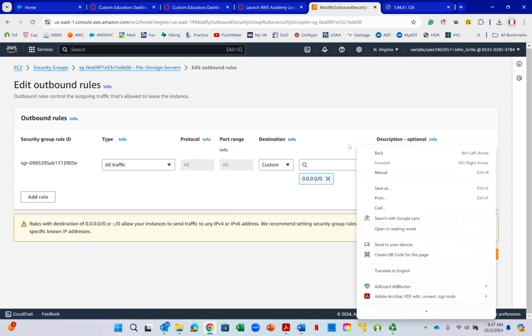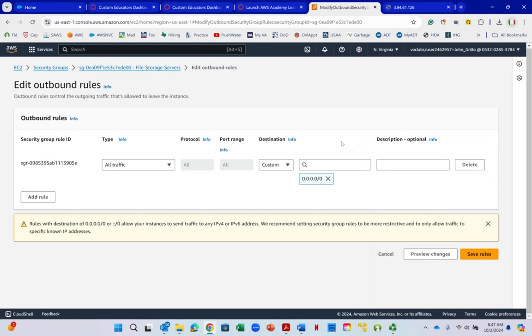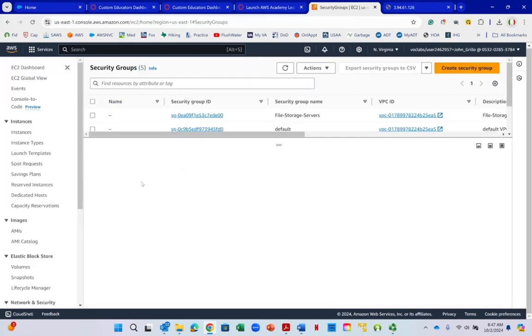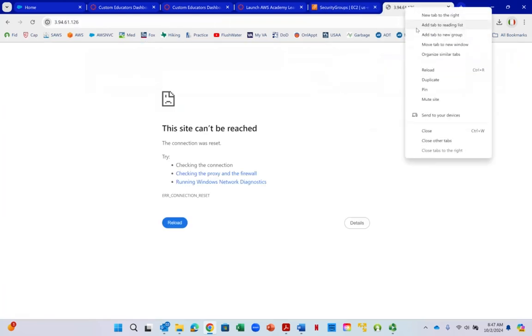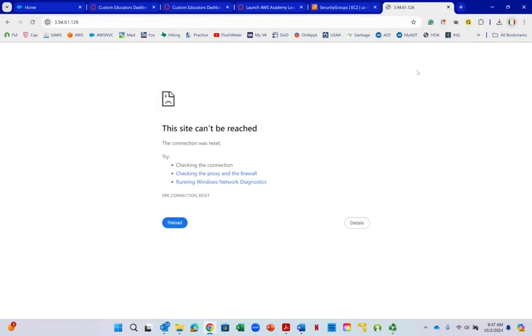And again, that's something you could lock down as well. For now, we'll just leave it as is. We'll just make sure, we'll just cancel. You don't need to save the rule. And now you should be able to refresh that web page. Should allow us access.